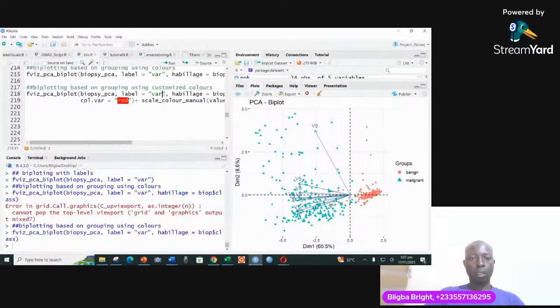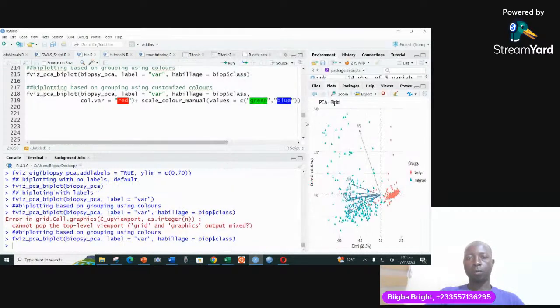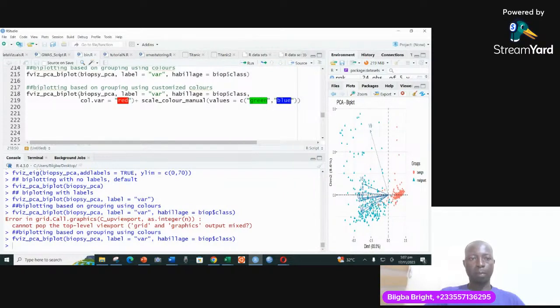So let me run the very last plot here. And so here we are plotting based on grouping using customized colors. Here, I just want to choose the colors that I want. And then let me explain the code before. So here we are using this particular function called fviz_pca_biplot. And we are using the PCA we have already built, which is biopsy_pca.